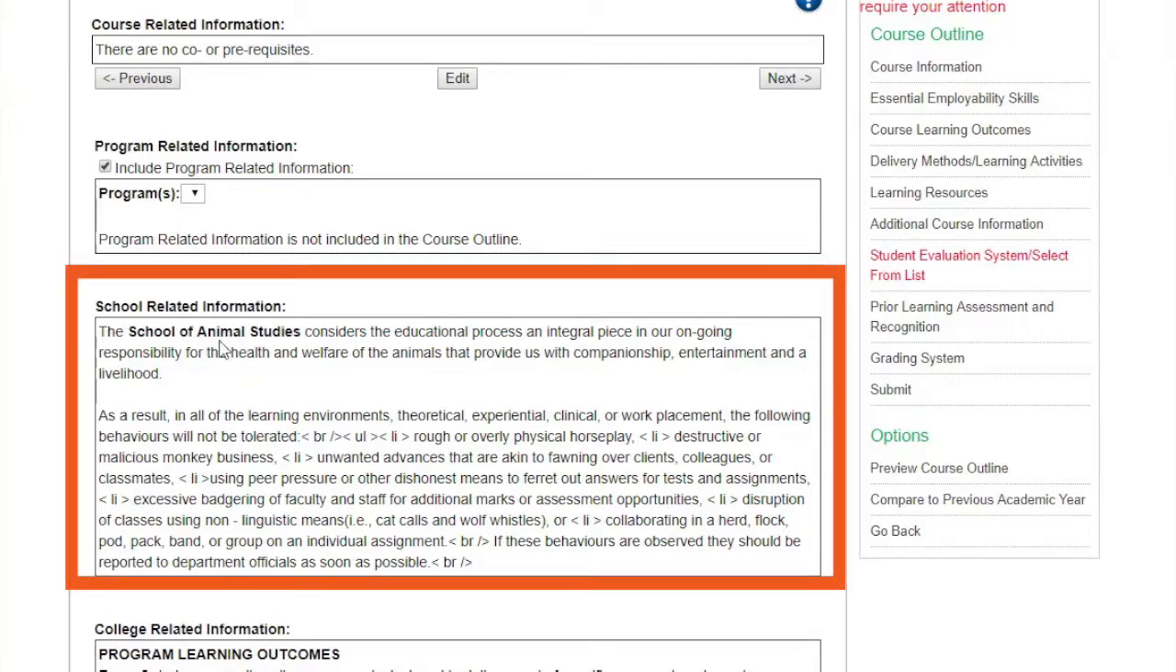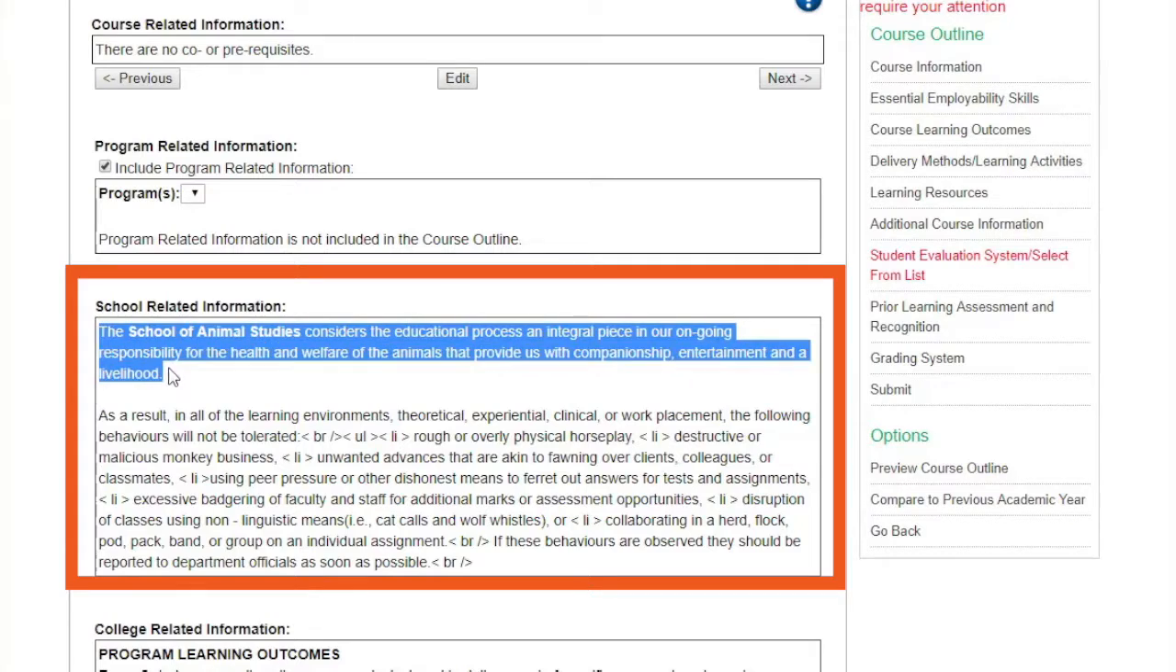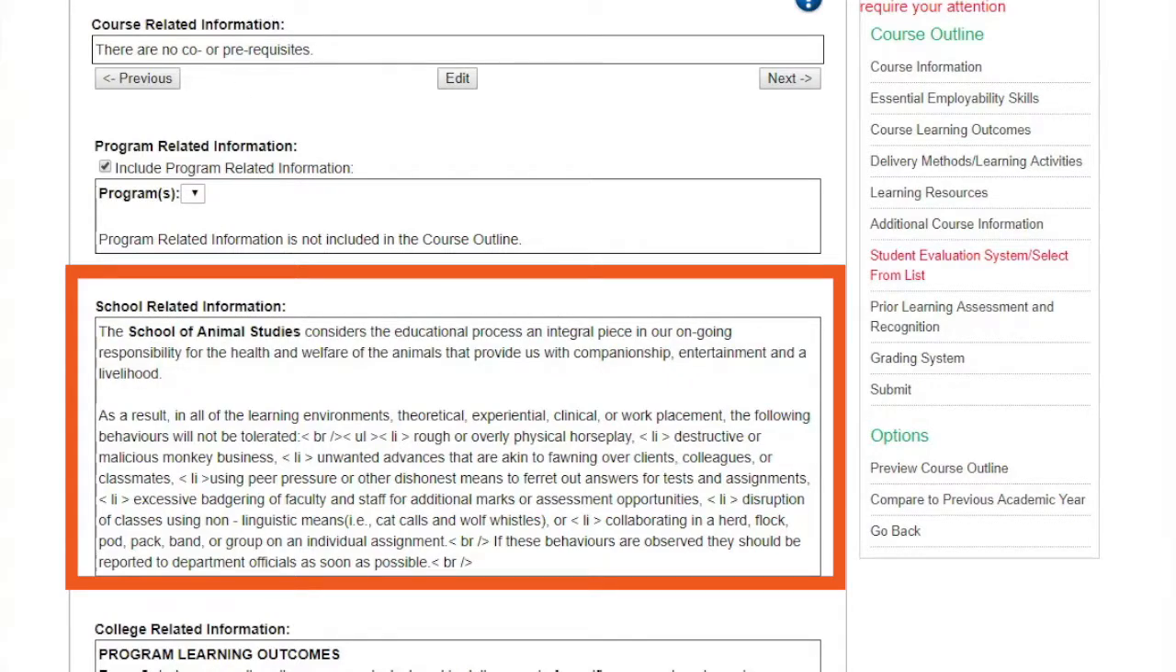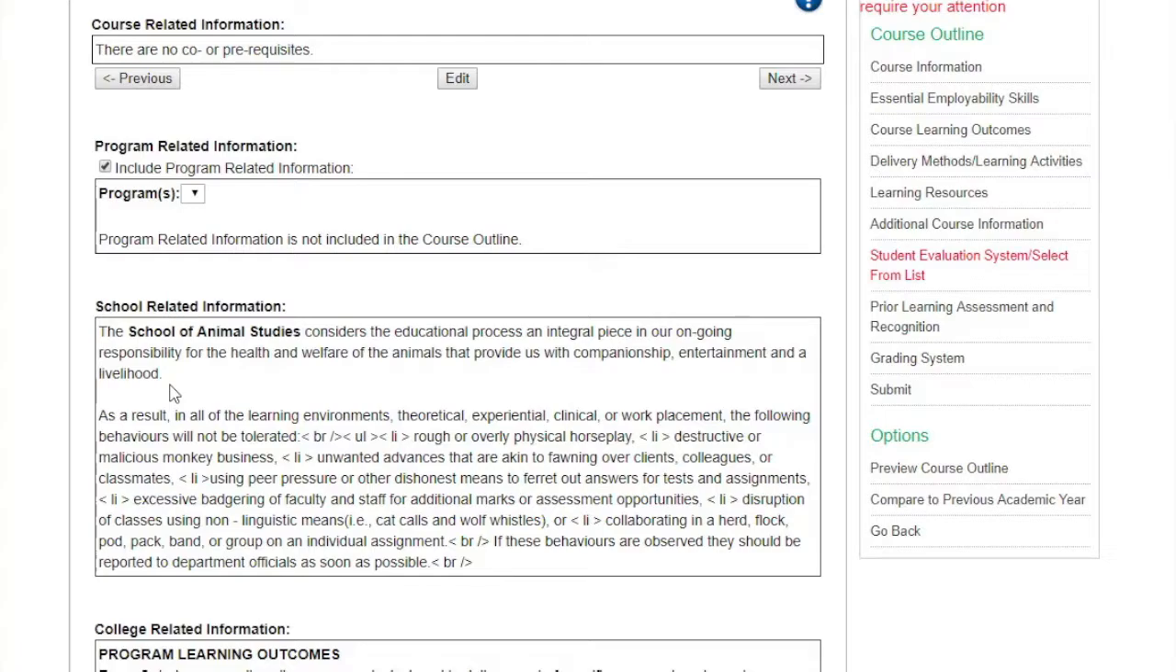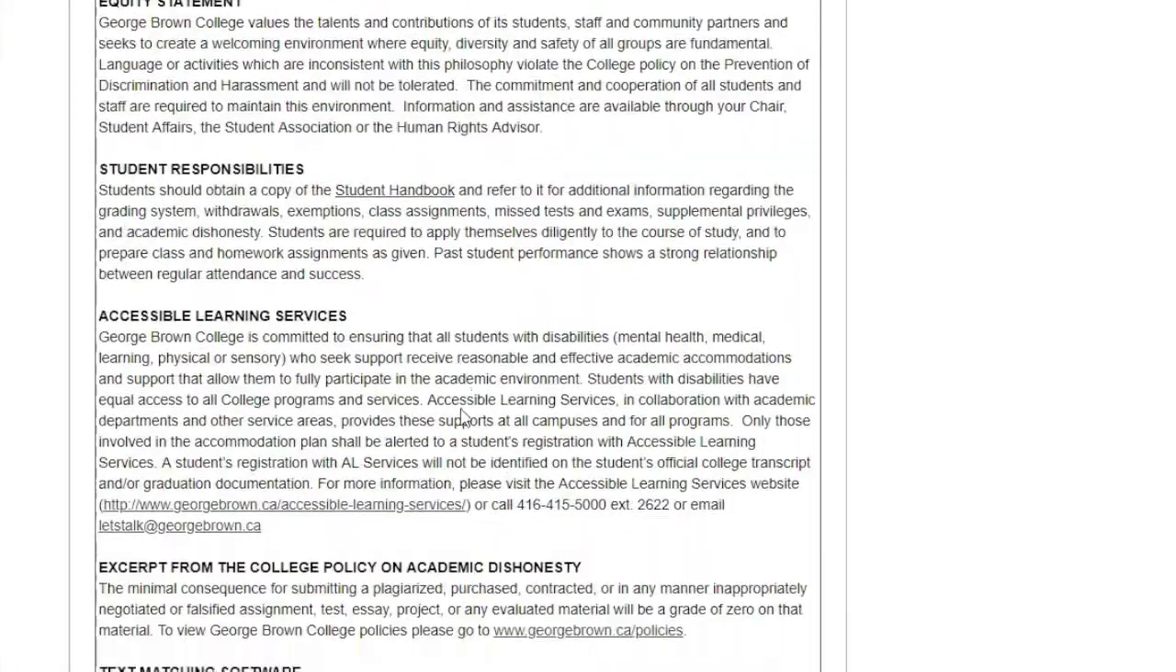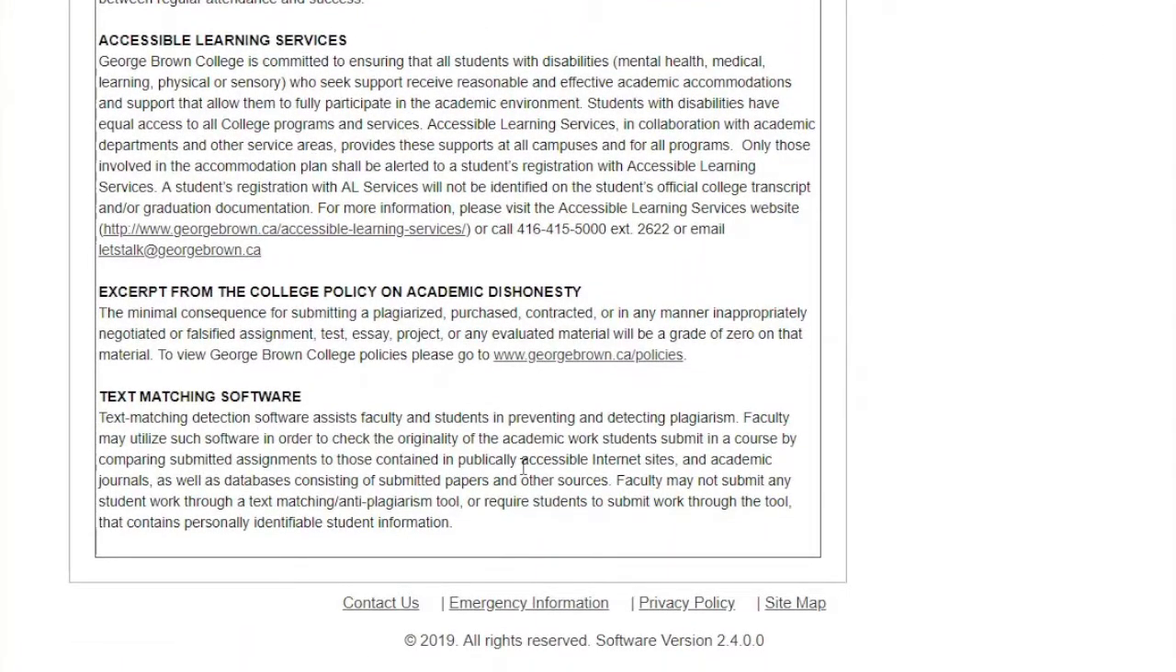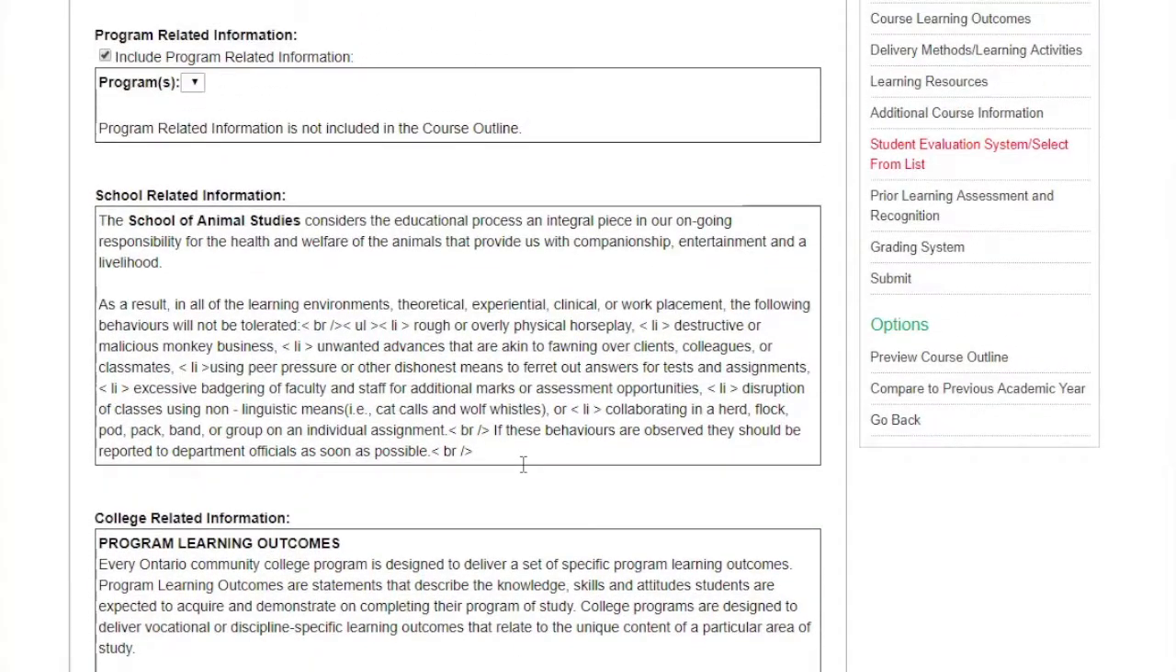The next part is school-related information. So you want to double check that this information is correct. So here's a big issue. The teaching and learning exchange is part of the whole college. It's not actually part of the School of Animal Studies. So this is a big issue. But when I scroll to the bottom, I cannot edit anything else. So on this page, the additional course information section, I can only edit the co and prerequisites.